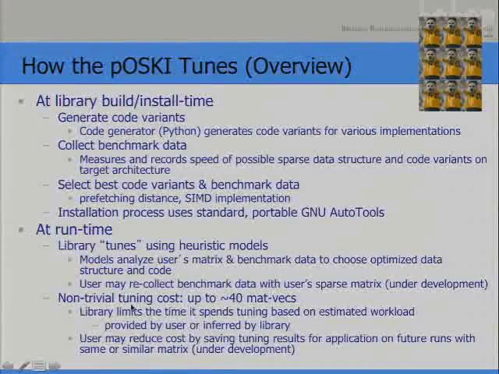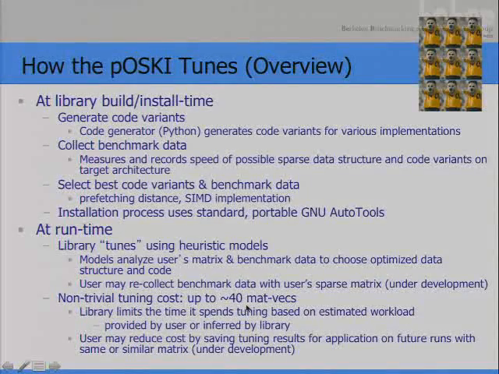So the bottom line, though, is that the tuning cost is non-trivial. It can cost up to 40 matrix vector multiplies to go through this entire process and hand the user back the tuned version. So if you only want to do one sparse matrix vector multiply, don't bother. But most of the time people want to do so many that it's worth going through this whole infrastructure.